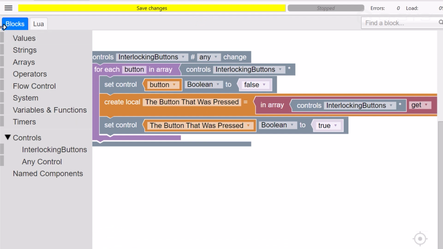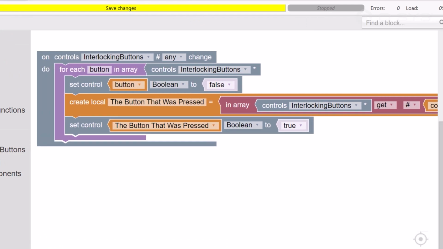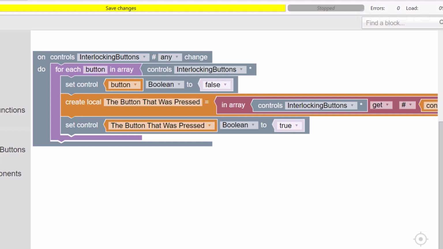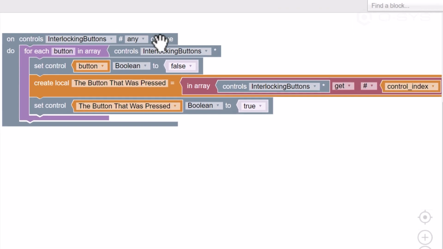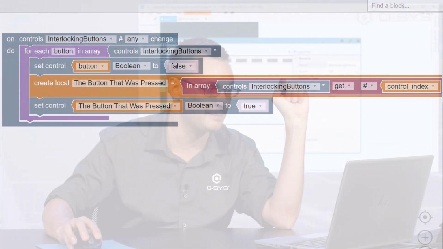Let me zoom out a little bit so you can see that again. Whenever any button is pressed in this bank of arrays, it's going to go through all 100 of them. For every single one of them, first thing it does is turn it off. Then it looks in our array of buttons and then turns that button on. Let's see if it works. Hop into emulation mode.